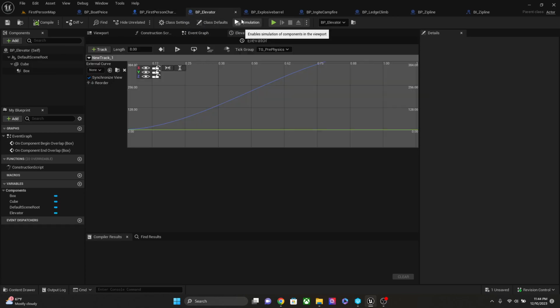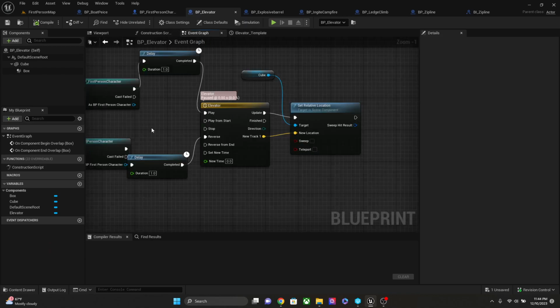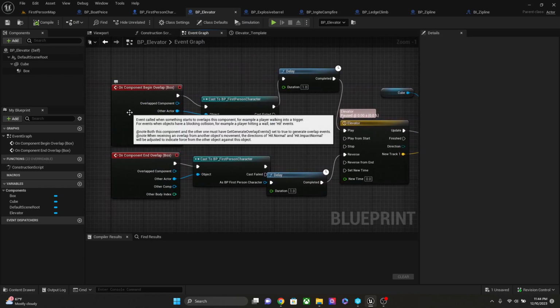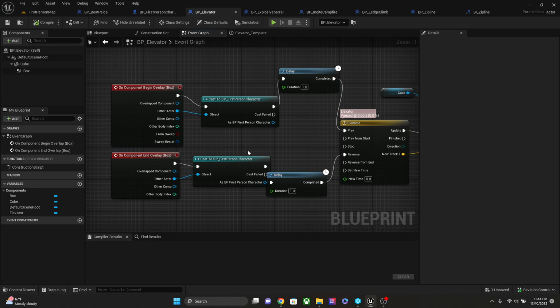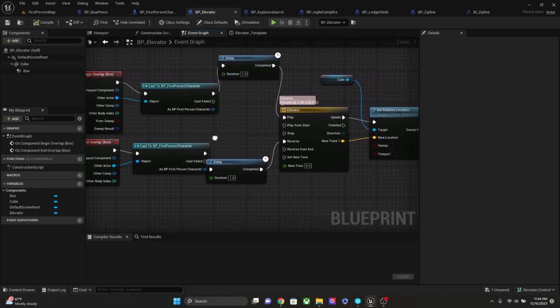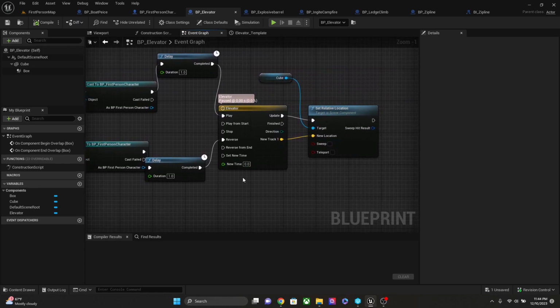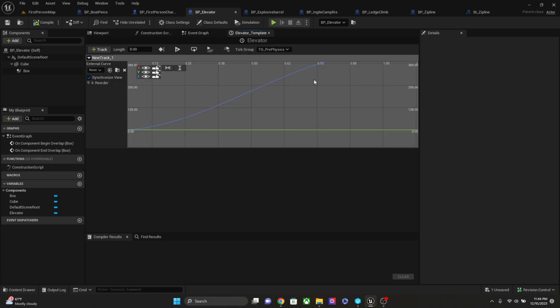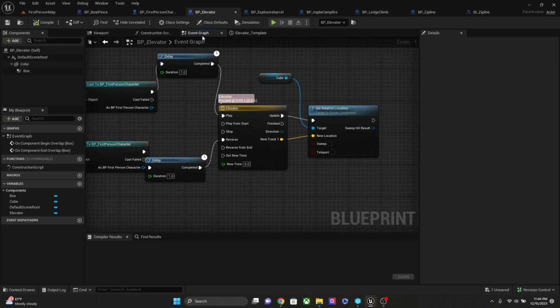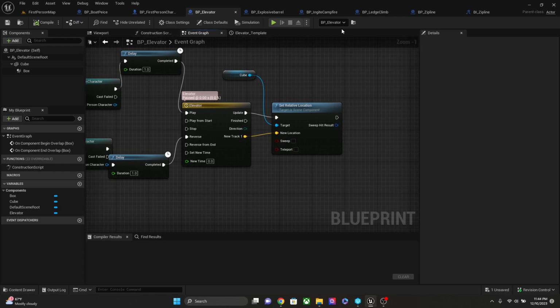We can start off with the elevator. It's pretty simple. I just have an on component begin overlap and end overlap for the elevator platform and a short delay with a timeline. The timeline moves it a specific distance up and back down.